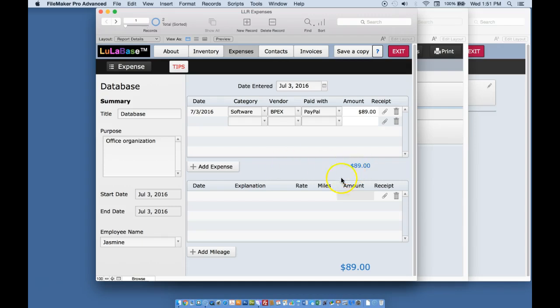Mileage expenses are handled much the same way. Date, any supporting detail you care to enter, mileage rate, for example the official IRS allowed rate, and miles driven. The amount is calculated accordingly. Subtotals are calculated automatically, as is the grand total for all expenses in this record.